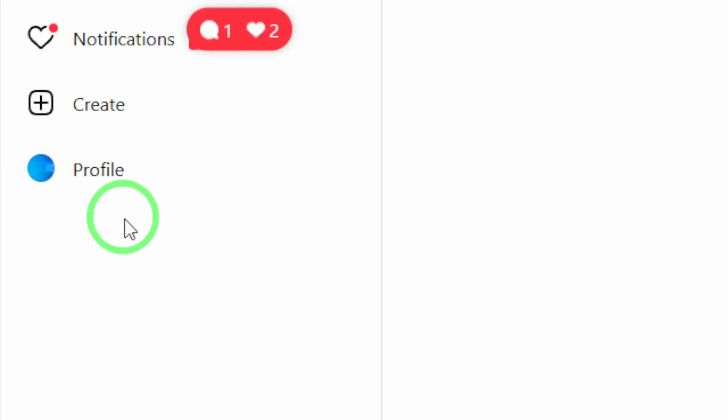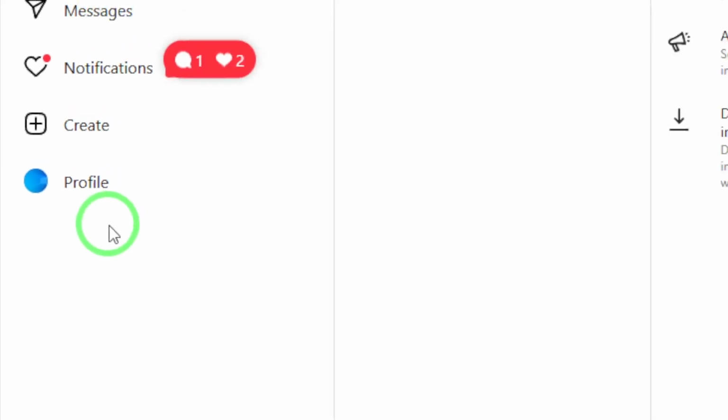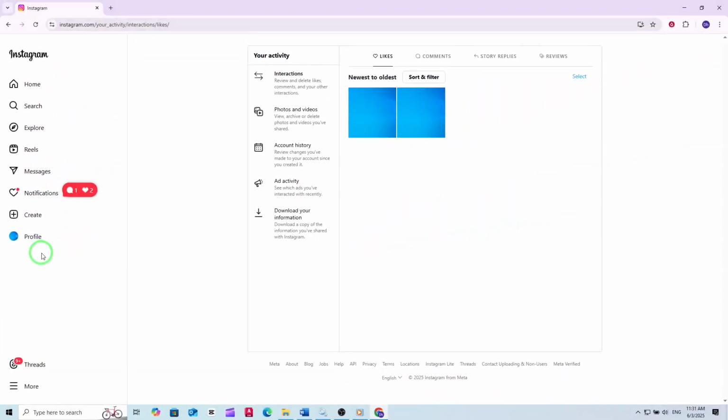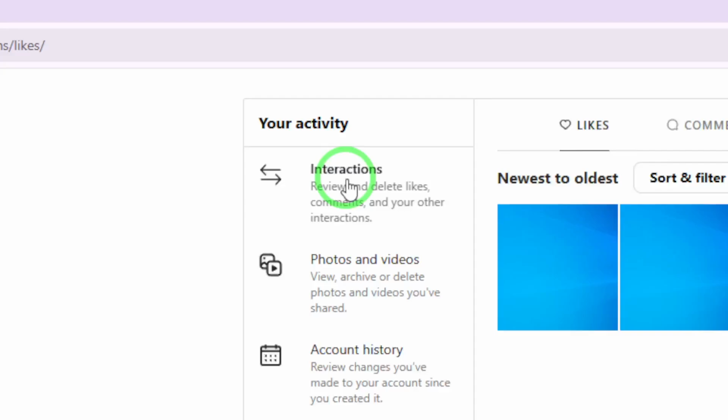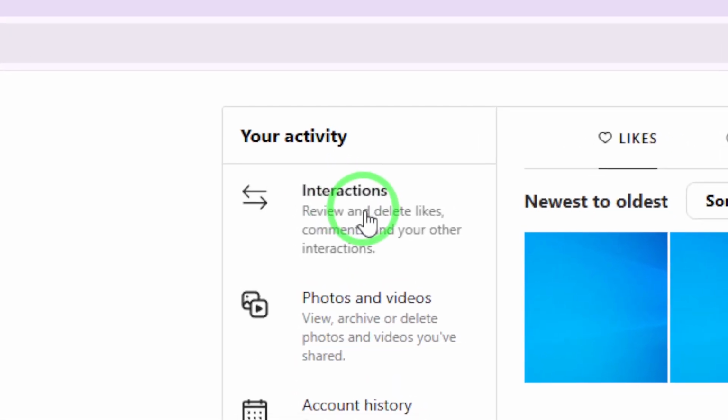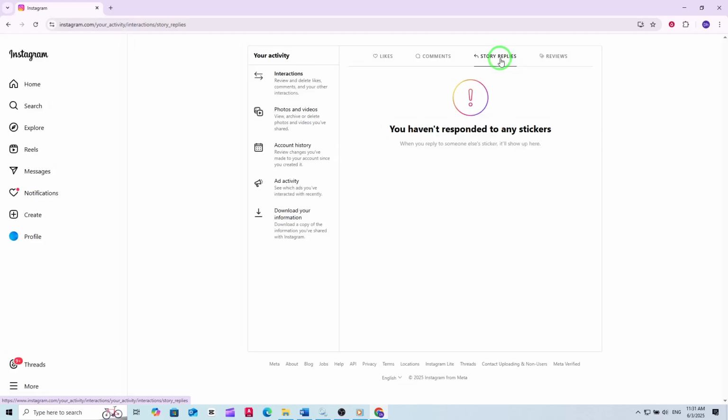From the menu, select Your Activity. This section is where Instagram keeps a detailed record of your interactions, making it the perfect place to review your story replies. Inside the Your Activity page, scroll down to the Interactions section. Here, you'll see a list of different types of interactions you've had on Instagram. Click on Story Replies. This will display all the replies you've sent to other users' stories.